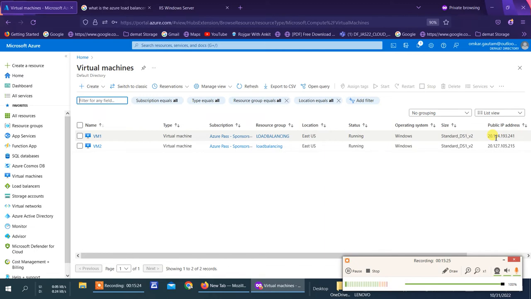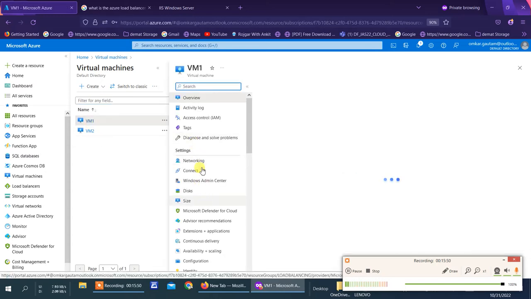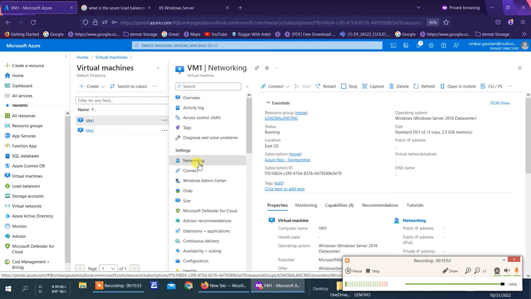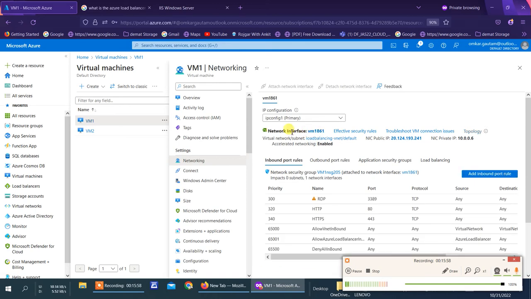First of all, we have to disassociate the IPs of both VMs. Why? Because these two VMs are only accessible through the load balancer IP address. They do not get accessed through their own public IP address. So first of all, we have to detach these IPs. For that, what steps do you have to follow? Go to VM1, and inside Networking you have a NIC, the network interface, and you have to click on that.